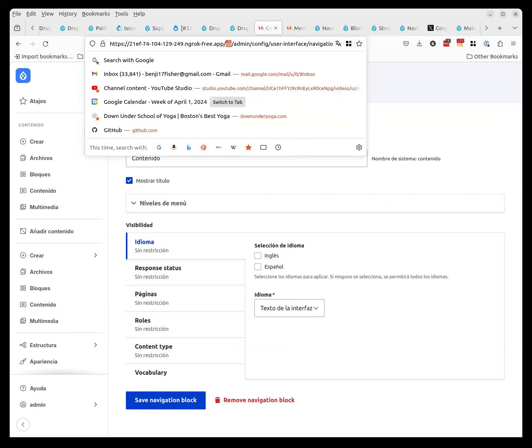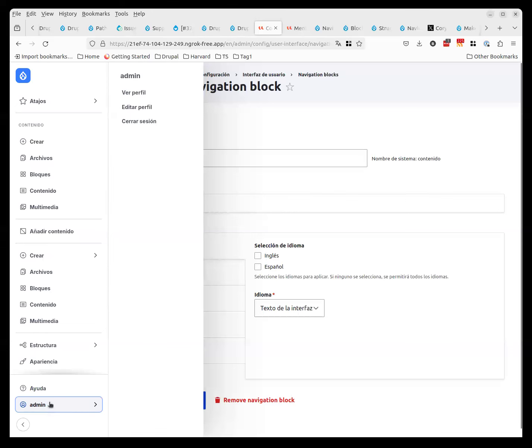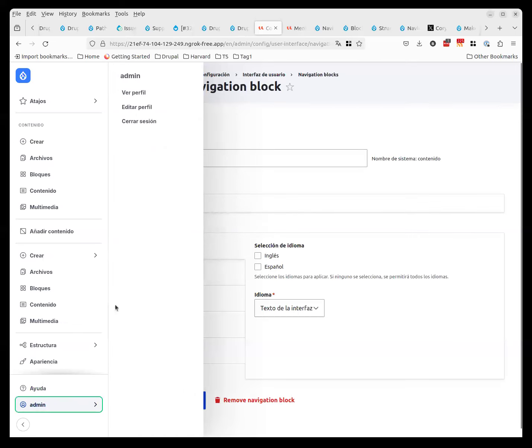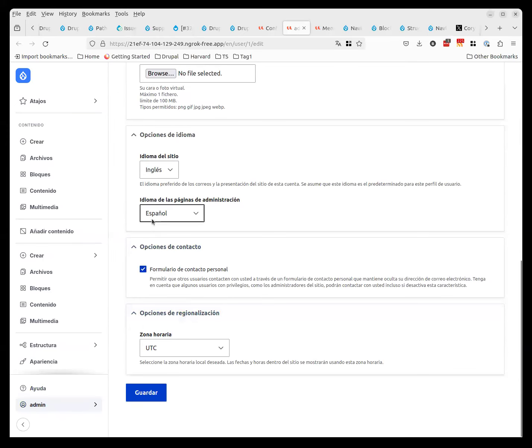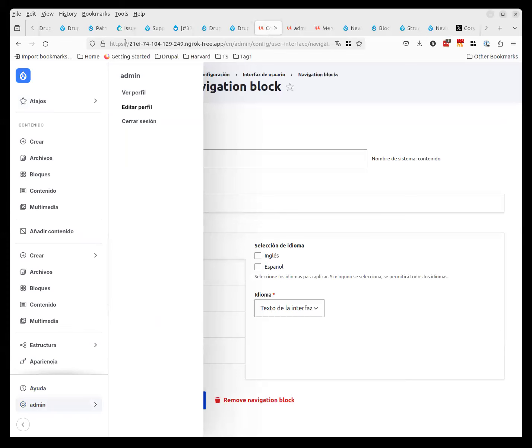Okay. I guess you have to go into the admin edit profile. Ah, yes. Same problem we were talking about before. And set it to English. Let me set it back to the default, which is no preference.